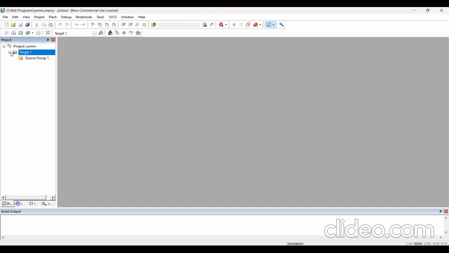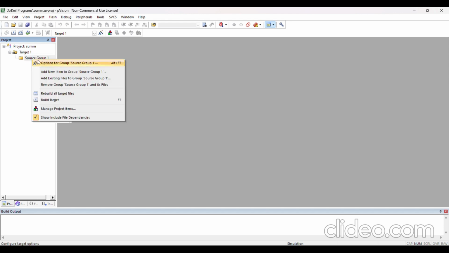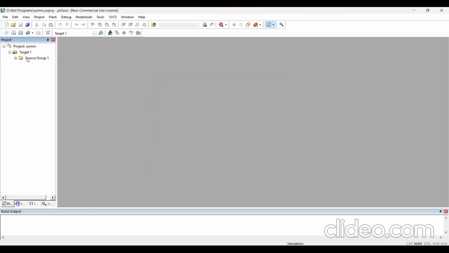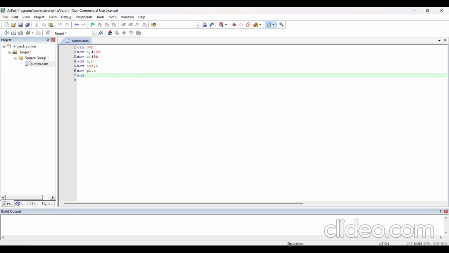Then you can see a project window here. In this project window, you have to click this target. Then you can see the source group, right? You have to right click it and add the file you saved earlier. Then add this file, then close. Near the source group, you can see a plus symbol. Double click the file, and it will open the file you saved earlier.